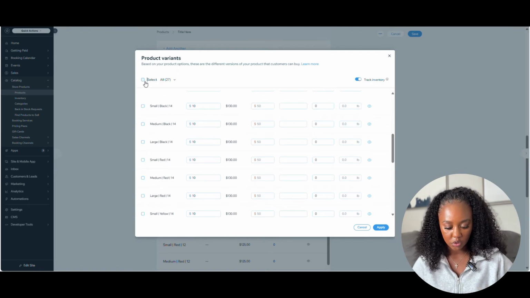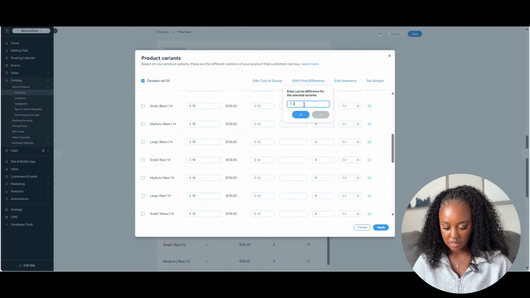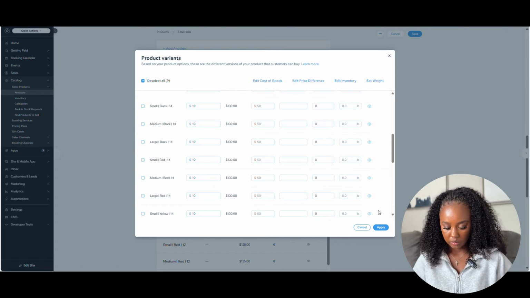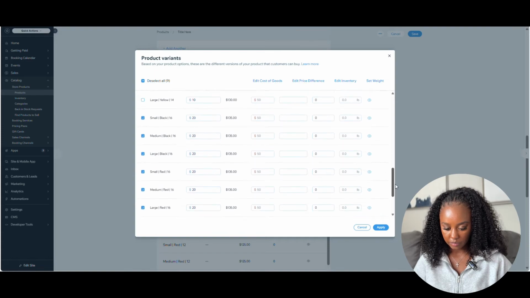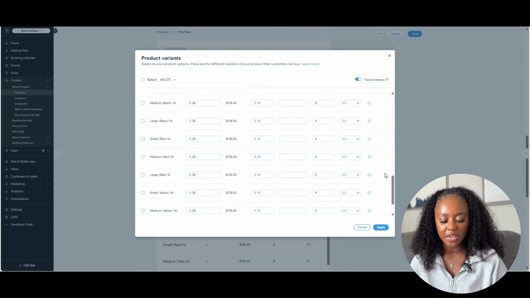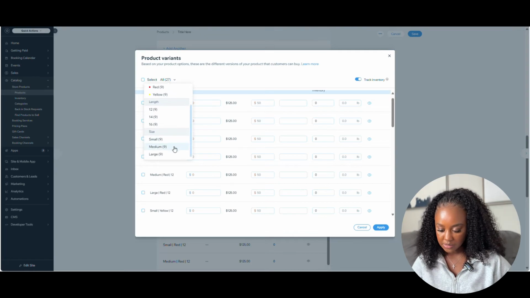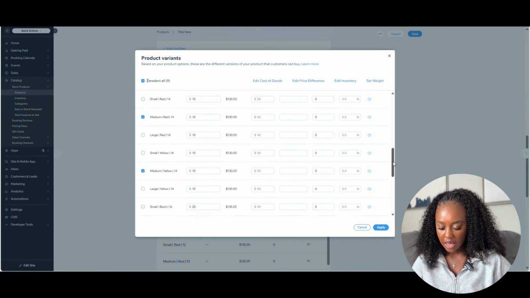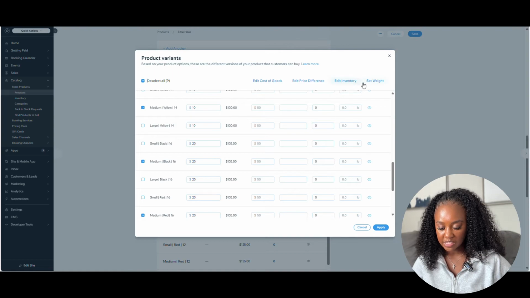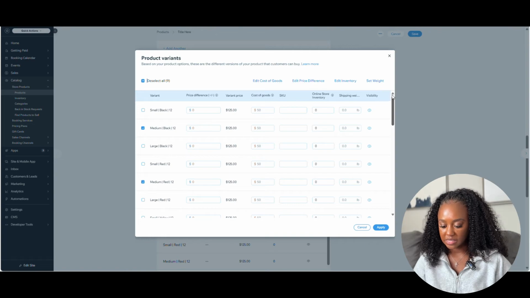I could deselect. Now let's go ahead and do 16. They're all selected. Edit price difference, 10. Oops, actually I want to do 20. Deselect. Any variant you can do that too. So let's say I want to select everything that has medium. They're all selected. I can go over here and change the status, making them out of stock or in stock. I could set the weight to all of them, and I could edit the price difference.